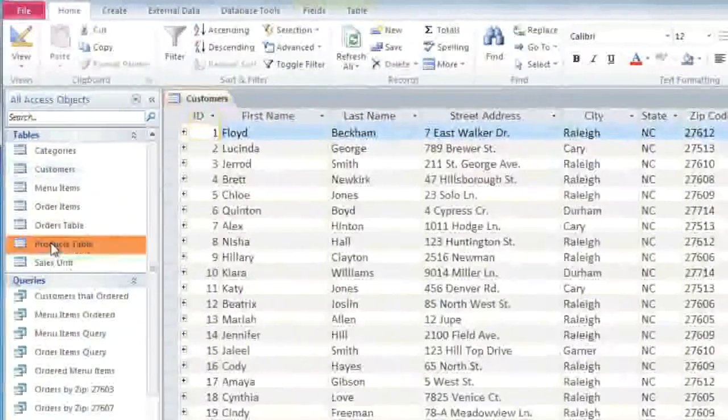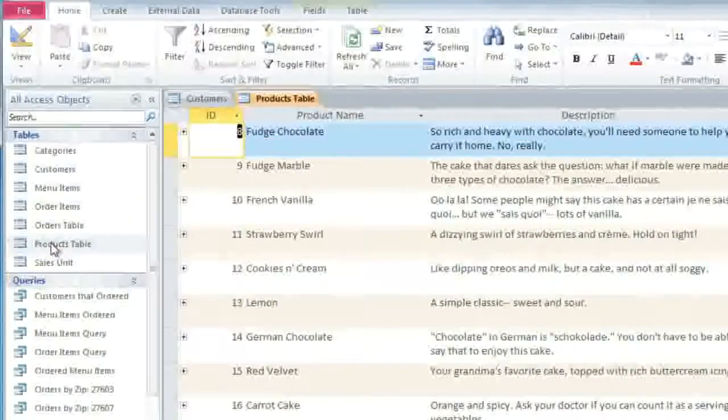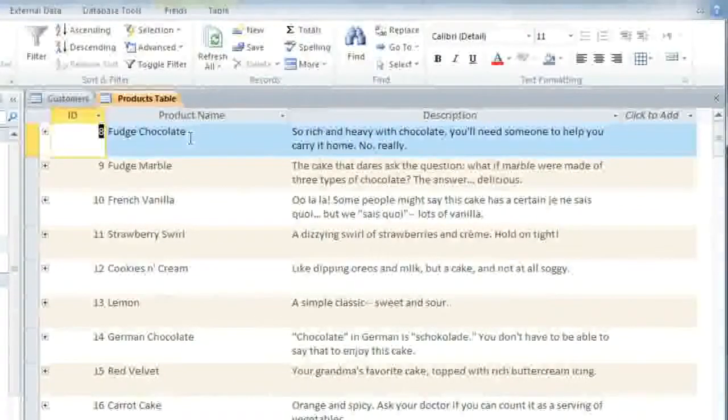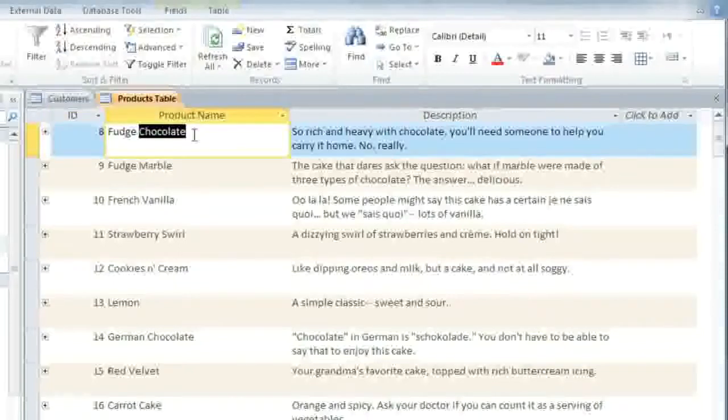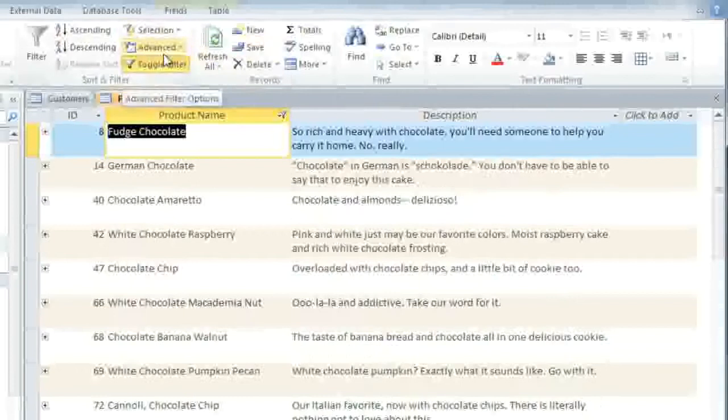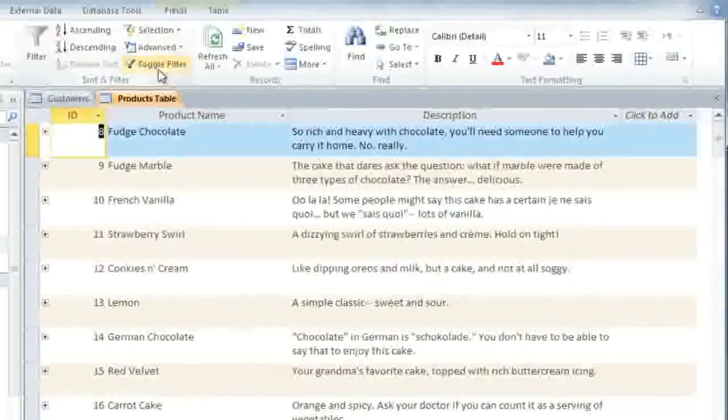I'm going to open the Products table, and I want to filter based on the product name, but here I'd like to show all of the products that contain the word chocolate in the name. To do this, I'll select the word chocolate, and then in the Home tab click Selection, and you'll have several different options. And I'm going to select Contains Chocolate. And now you can see that all of these contain the word chocolate somewhere in the product name. And just like before, you can click Toggle Filter to turn it off.